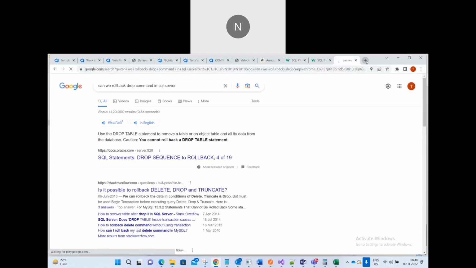The drop command in SQL Server: use the drop table statement to remove the table object. You cannot roll back a drop table statement. So we should be clear if we are using drop table. It will clear everything.